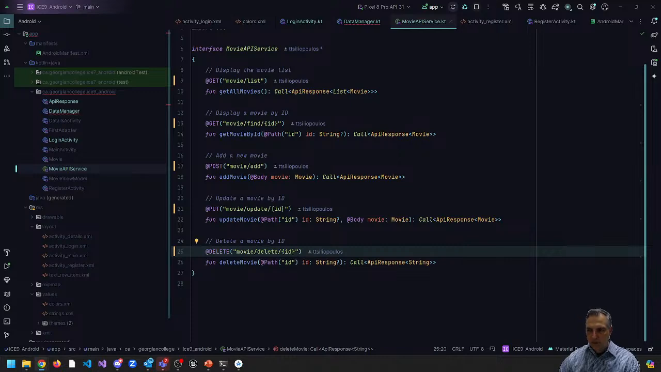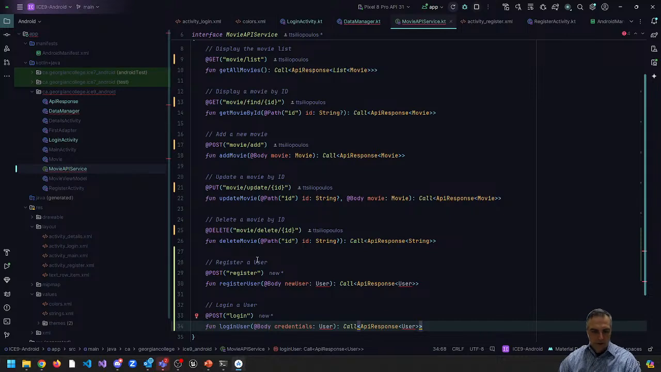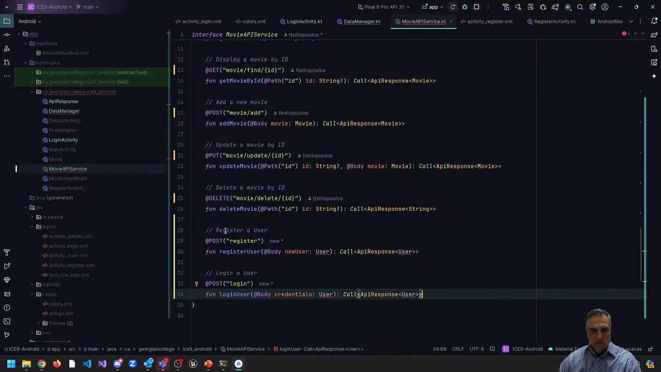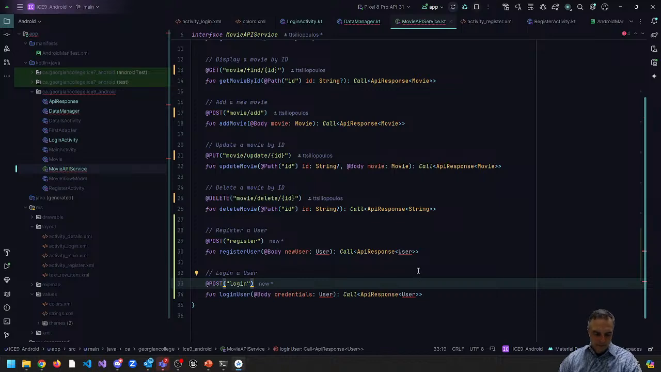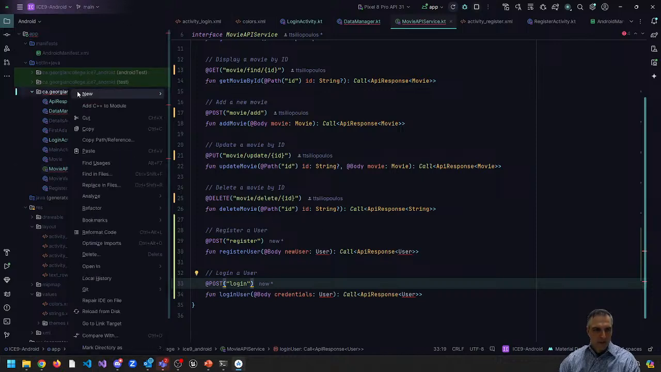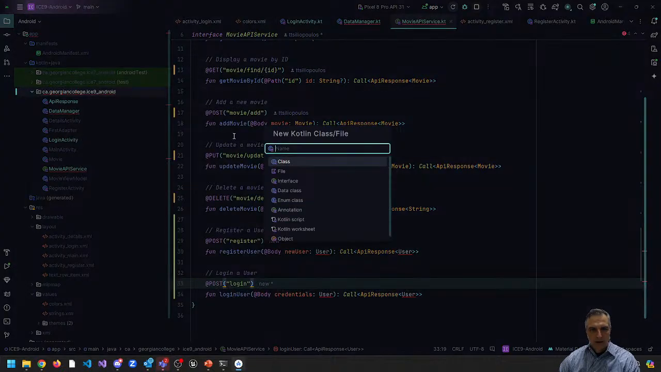But what we need to do now with the movie API service is also add in register and login, which looks kind of like this. Right? So we got to register a user, and we want to put the user in there. And notice that we didn't need a user on the iOS side. Well, we do need a user object on the Android side, right? The way this is written. So let's add a new user object. I'm going to say new class. It's going to be a user, which is going to be a data class. So that's what that's going to be.